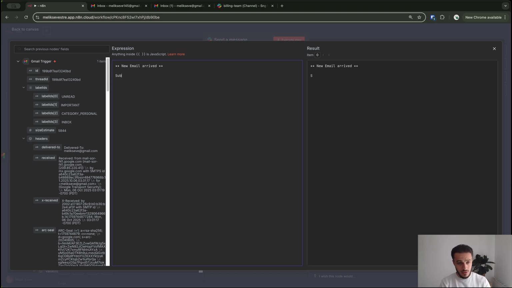So we want the sender first, we want the subject, and then we want the body. But now what we want to do is not just writing the email just like this, okay? That's not the case, because if we do that, there is no automation behind, okay? We want to write what we call a JSON variable. Let me show you what it looks like.